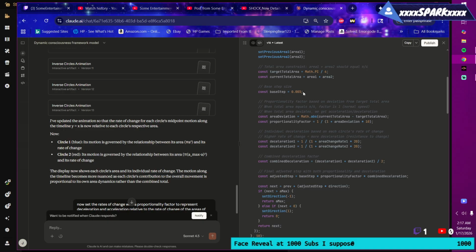Constraint, base step 0. So base step size. So this is, I mean, how quickly it's going. If I change the step size, then obviously it'll move faster. Okay. Area deviation. Math. Current total area minus target total area. Proportionality factor 1 to 1. Area deviation. Deceleration 1 to 1. Plus area change rate times 20, or to the power times 20.